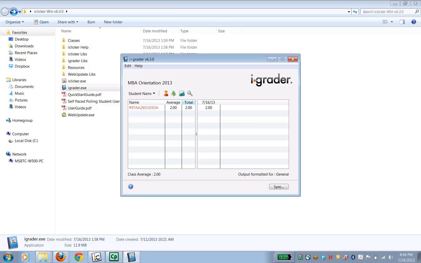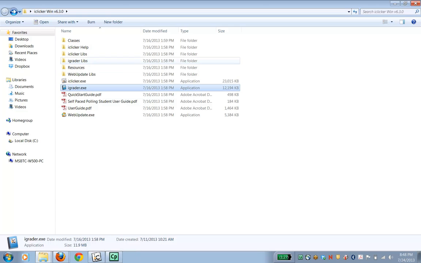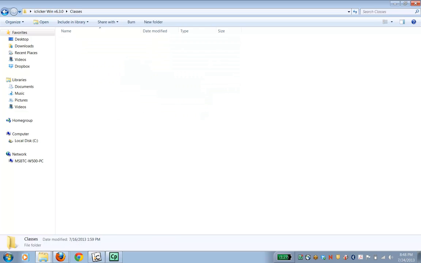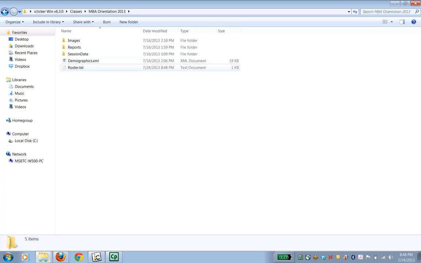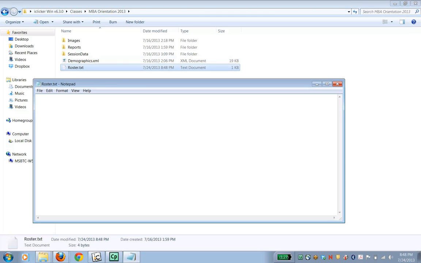How we do that is, when you have your file set up and you come into your iClicker folder, go to classes and find the class that you created, and you'll find the little roster file here. How you want to set up the roster is, for every student in your class you should have an entry here that is last name, comma, first name, comma, net ID.